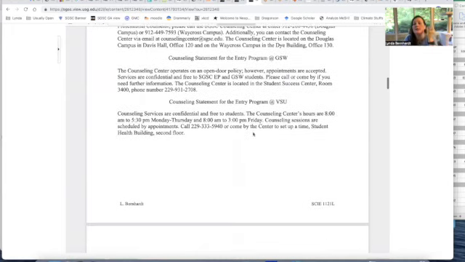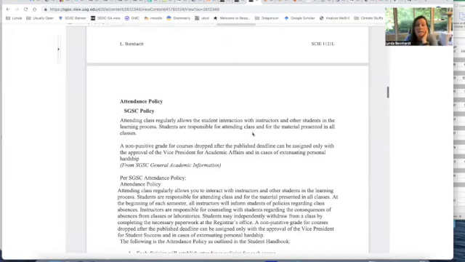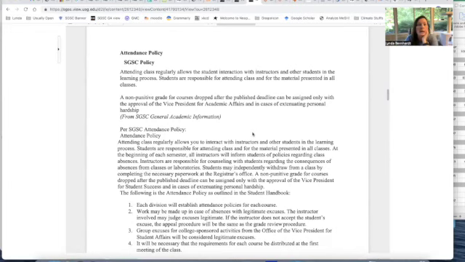Counseling statements. These are various counseling centers. I suggest everyone use them because your fees are paying for them, so you may as well.